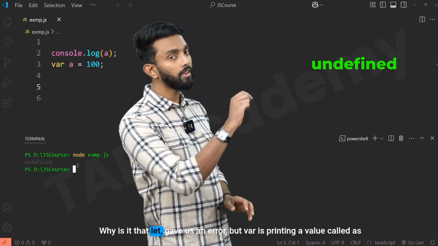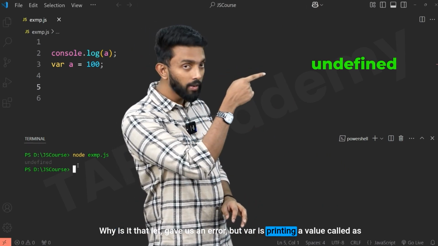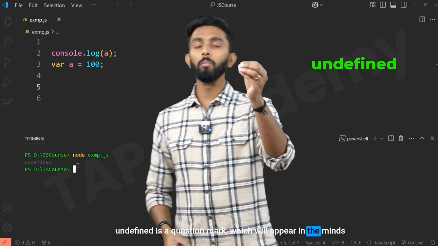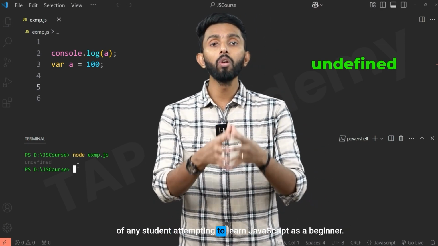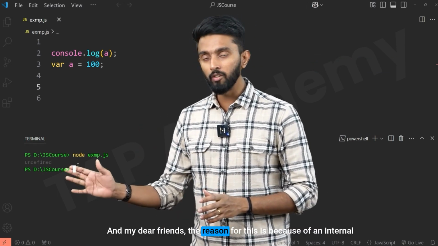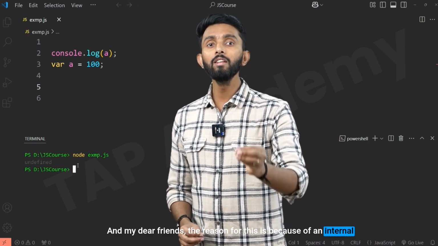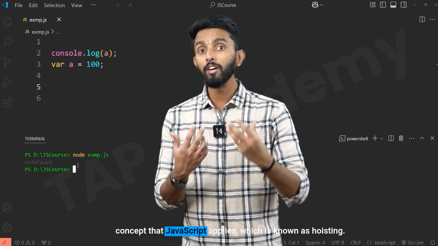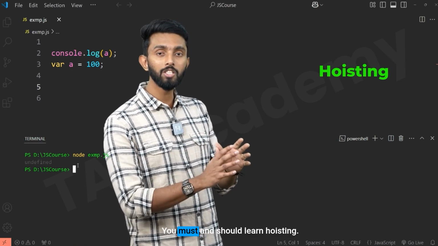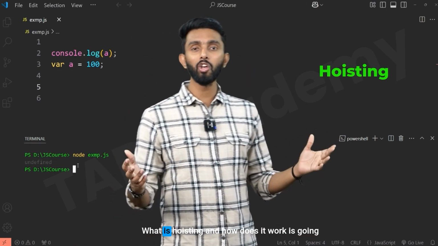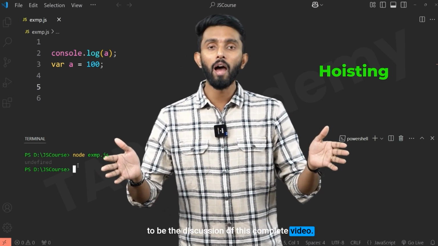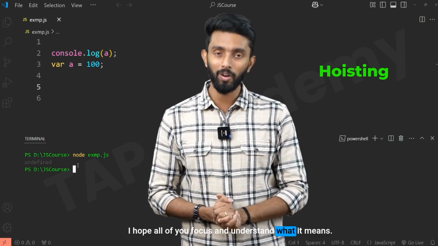Why is it that let gave us an error, but var is printing a value called undefined? This is a question which will appear in the minds of any student attempting to learn JavaScript as a beginner. And my dear friends, the reason for this is an internal concept that JavaScript applies, which is known as hoisting. You must and should learn hoisting. What is hoisting and how does it work is going to be the discussion of this complete video. I hope all of you focus and understand what it means.